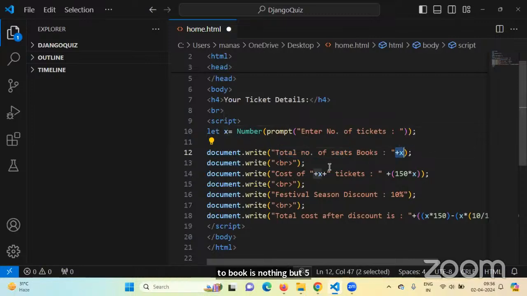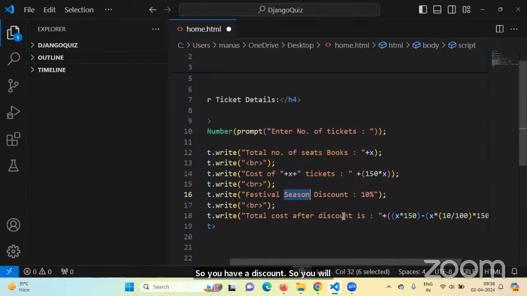So we are here. And in the next line, we wanted to calculate the cost of the tickets. So 150 is the rate of each ticket. So 150 into number of tickets. So you have a discount. So you will perform the discount operation and print the final cost.